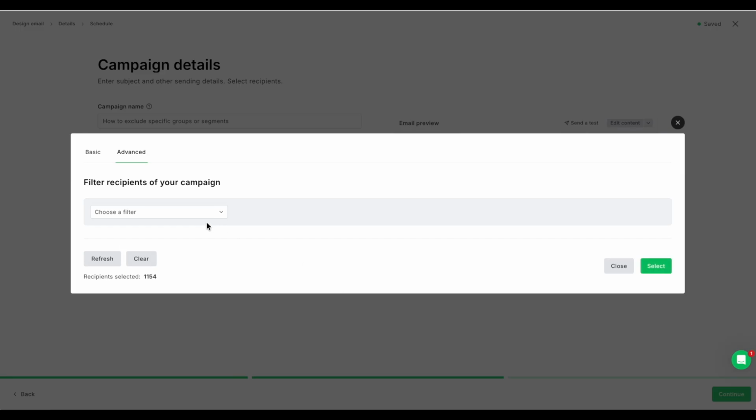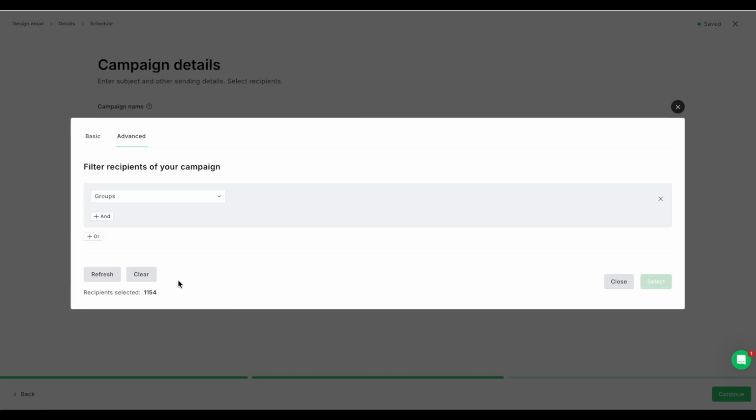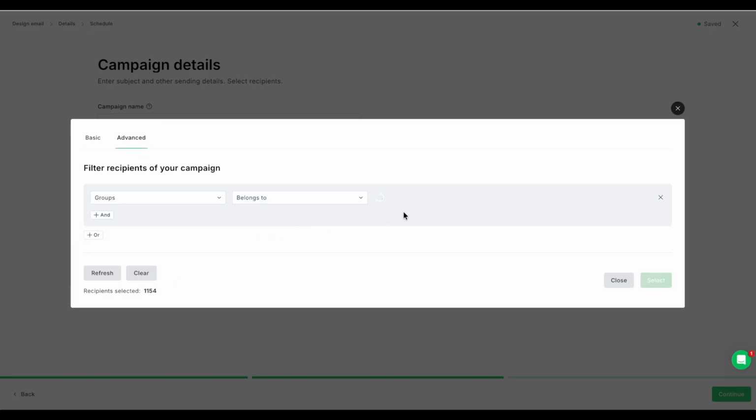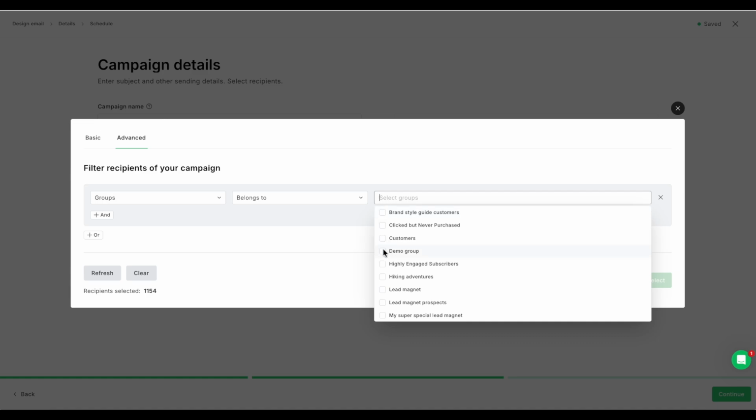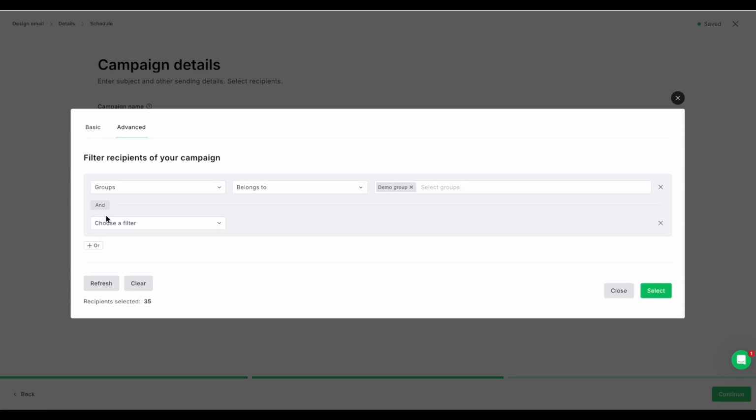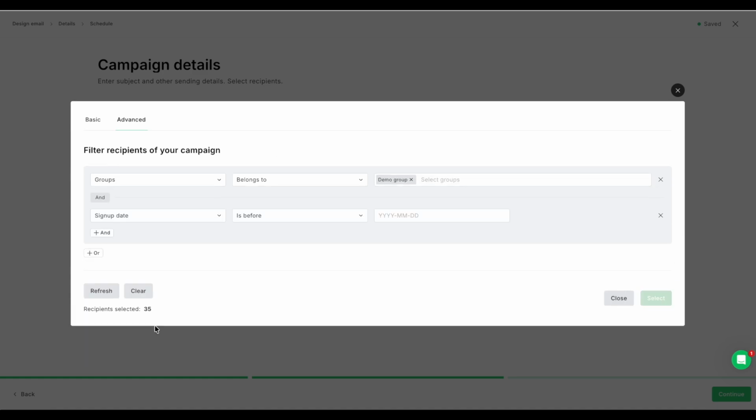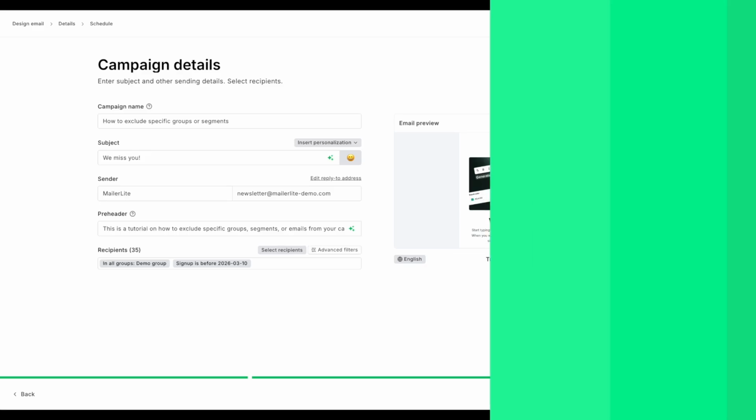For example, let's say you want to filter for subscribers who don't belong to a specific group and who signed up after a certain date. You can stack those conditions together so that only subscribers who meet them will get this campaign. That's useful if you didn't pre-build that group or segment for what you want to exclude.